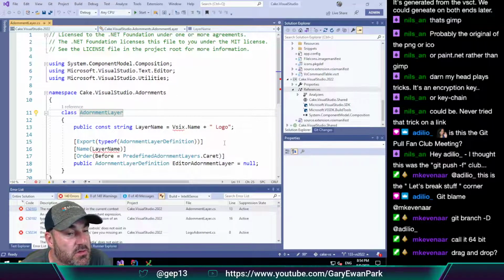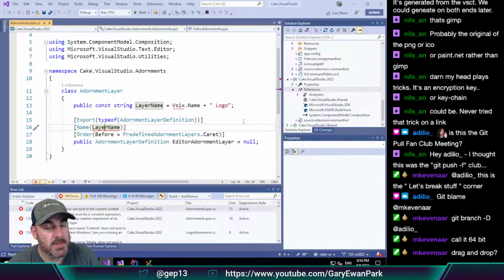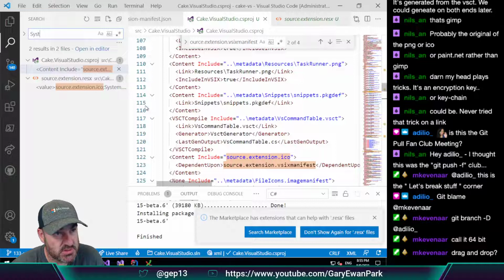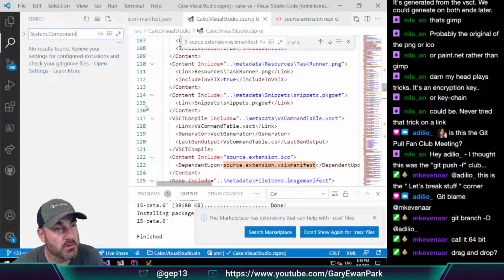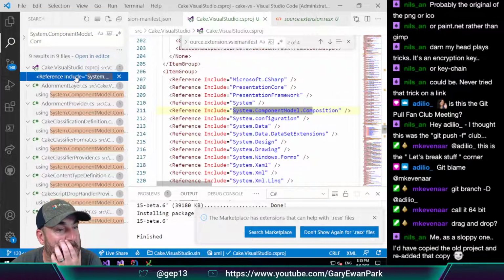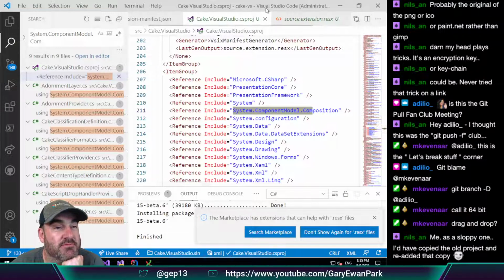What's going on there? What I'm tempted to do would be to look for System.ComponentModel.Composition. I have copied the old project and re-added that copy. Right?